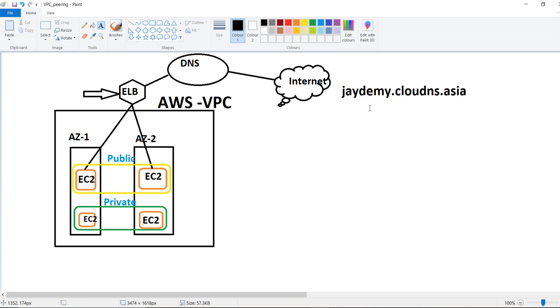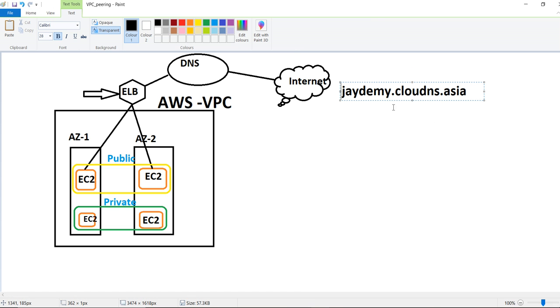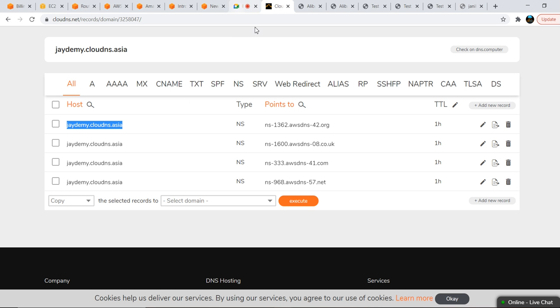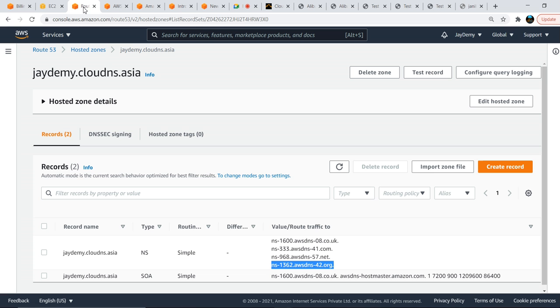So if someone is trying to hit this website, what will happen? First it will go to the internet and it will go to the DNS. Who is the DNS here? It will go to the Cloud DNS and it will tell them, okay, these name servers are AWS name servers, just go there and you get the data from that one. So it will point to these name servers. By default it will point to our AWS Route 53 DNS hosted zones.